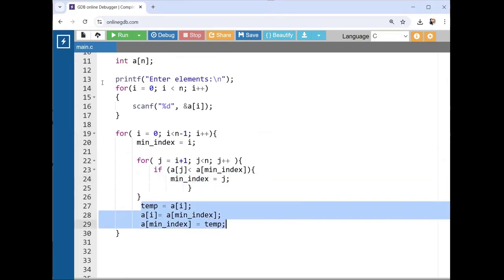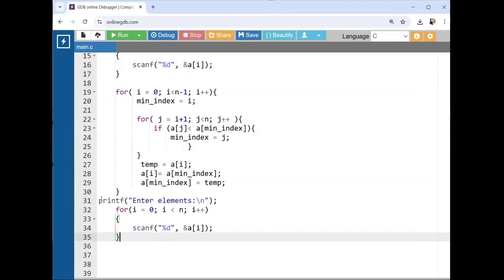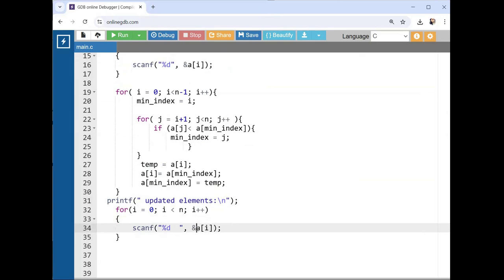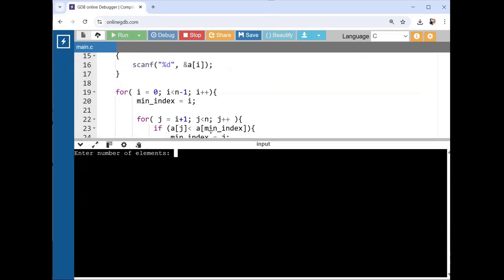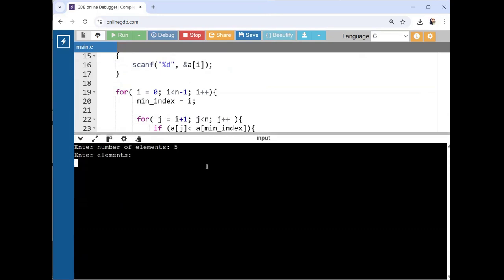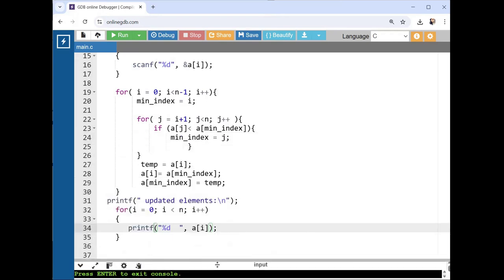Now we have to simply display the updated array. So I am writing here "updated elements are", with a little space, and printf. We are printing it, that's why we are writing printf. Now run this code. If I write the number of elements as 5, and enter 5, 2, 4, 1 and 3, this is the updated elements of your array: 1, 2, 3, 4, 5. That is the way you have to do selection sort.